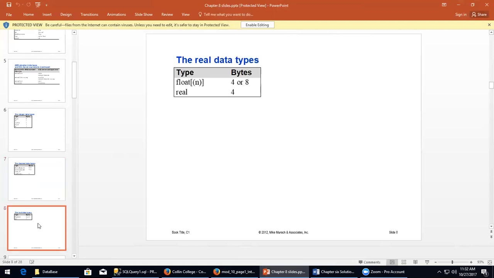Okay. This one, float and real, those are your floating point. I believe the term real has been deprecated, meaning that it is not used anymore. We like to not use float. Do not use float if there is any way around it. And there usually is a way around it.